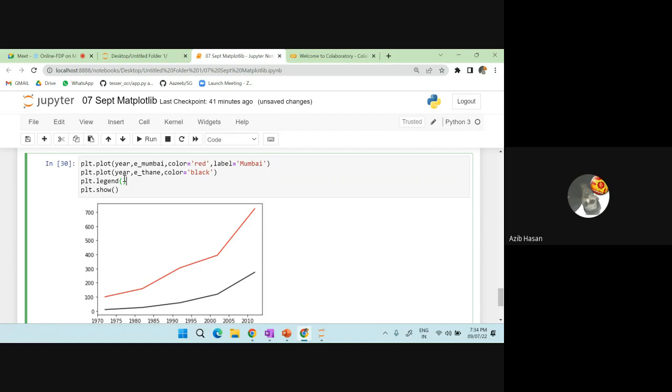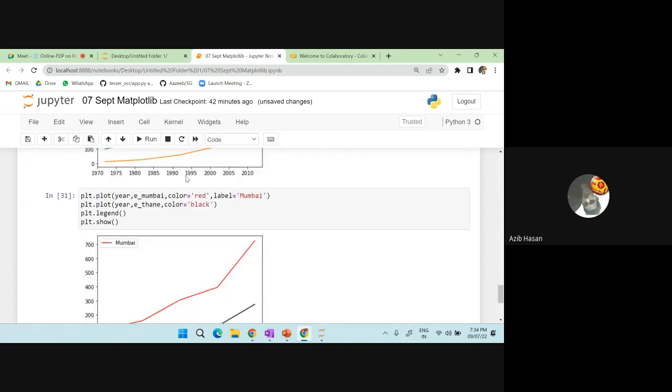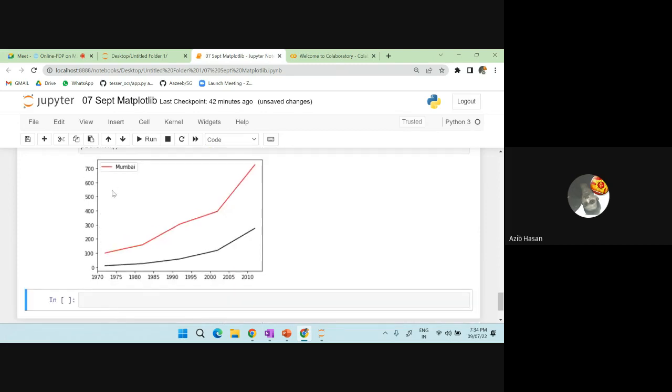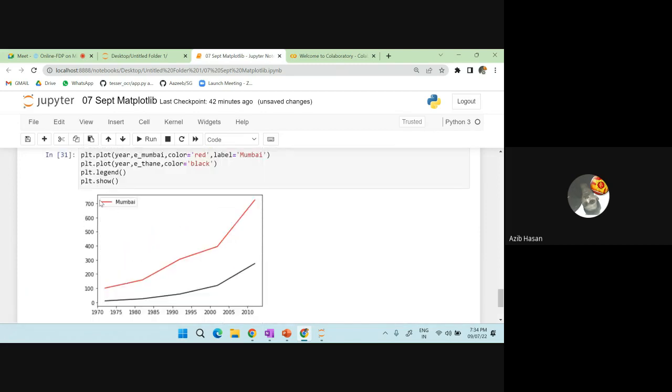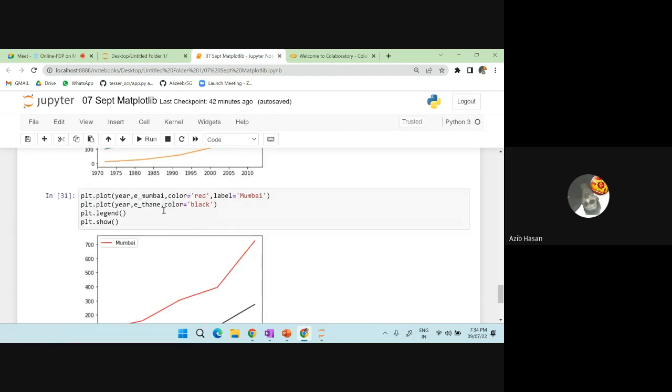Always remember, anything we do should be before plt.show. plt.show should be the last line. So we'll add a legend here, and now this legend will show us the value. We can see Mumbai is added and it shows the color of the line: the red line is representing Mumbai. I have not added a label for this other plot. When I add a label, it should also come up. Let's say label equals Thane.